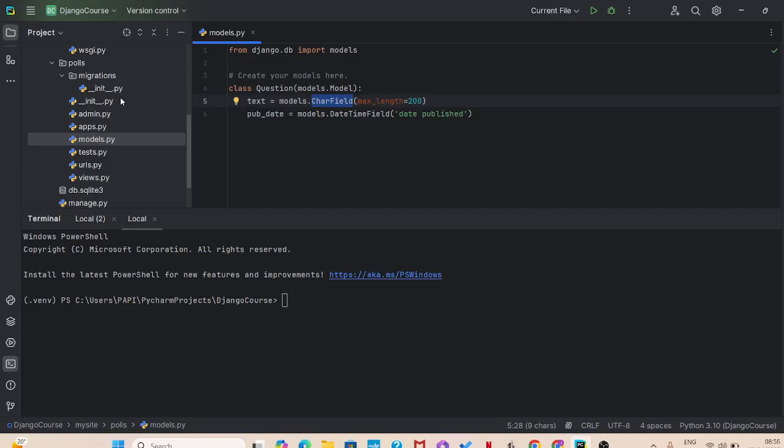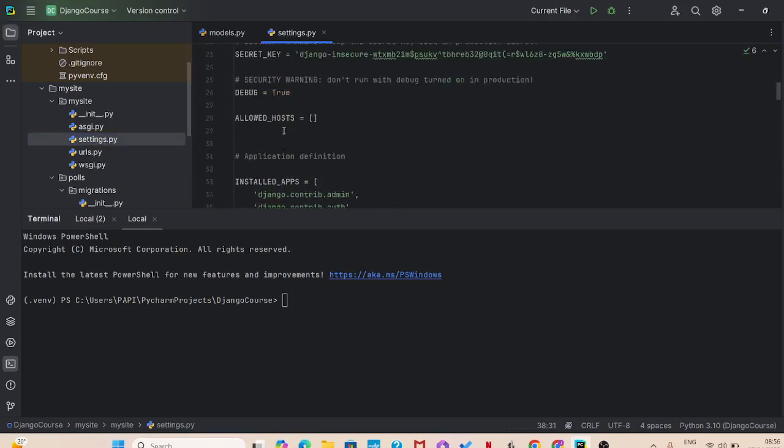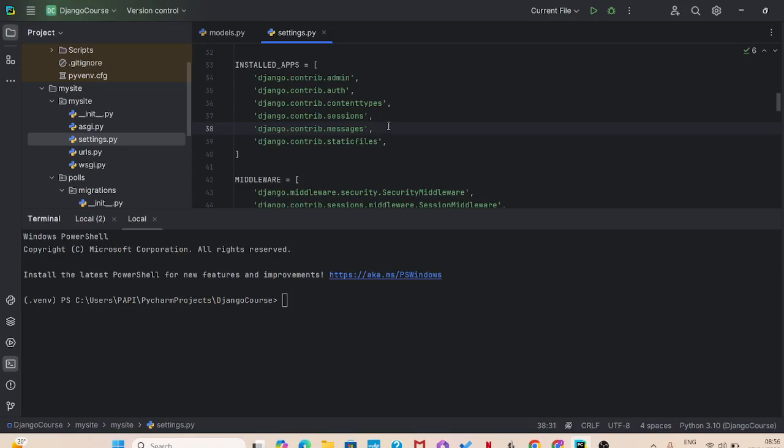Right, what you need to make sure here is, since we are dealing with the models here, for the models to appear in our Django admin or to be of use in our project, we should add the app which we are dealing with to the list of installed apps here. Right, so we should make sure you add the polls app to our installed apps.